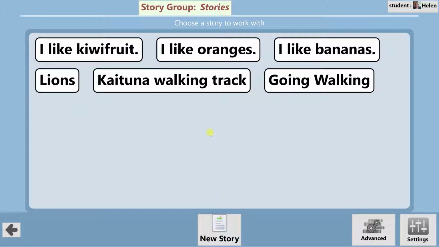I'm going to show you now how you can collate stories. Perhaps you've had a student that every day has worked on one page of a story, and then you want to actually combine those stories into one story later on. So this is how you would do it.